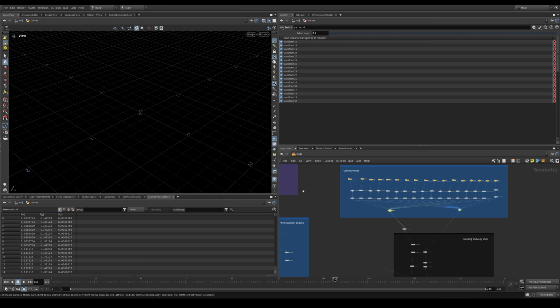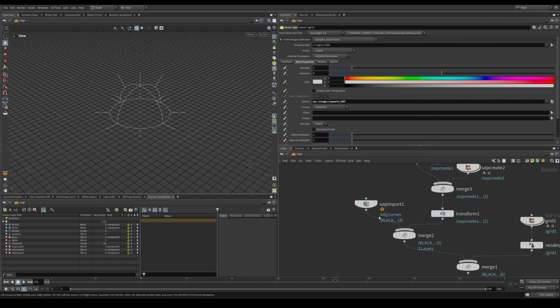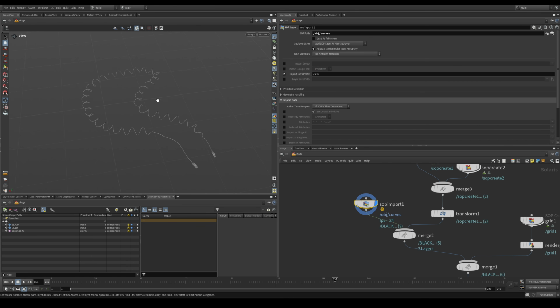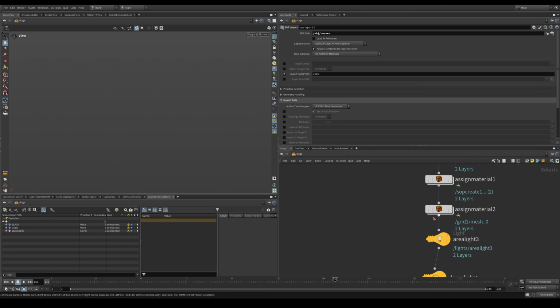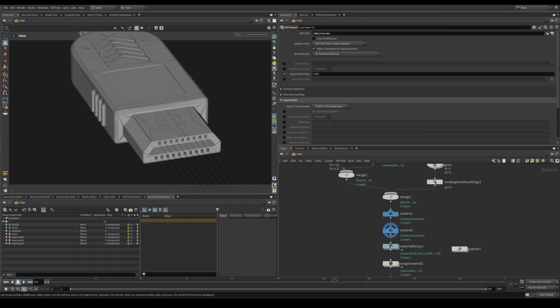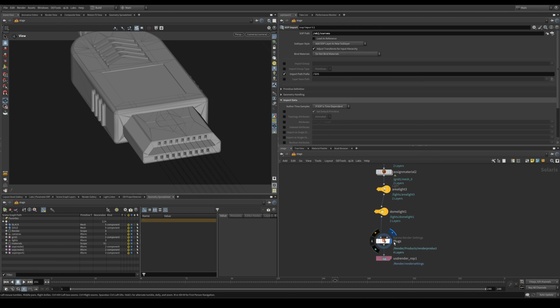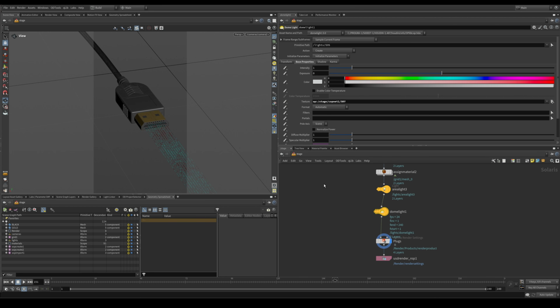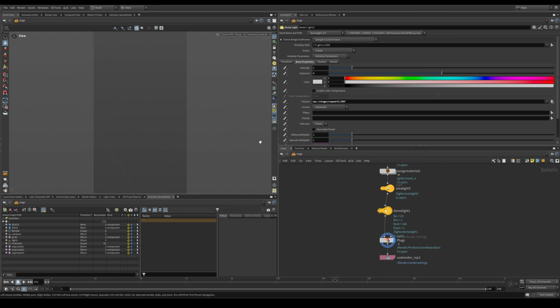Let's go back into Solaris. Let's bring in our object. And we have here camera. Let's go inside camera 2. And let's see. Plugs. Got dome light. And then stage. Perfect. So let's save this out. And then now we can see if we render it out what the final product was.